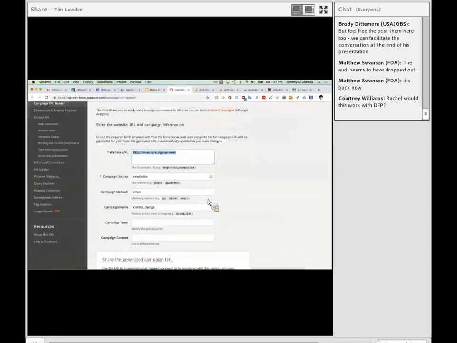Now, in this case, I chose newsletter as the source, and the medium would be email. And they give you an example of what each one is here. A source is something specific. A medium is like email, social media, referral, something like that. And then here's the bread and butter. You get to choose your own campaign name. So for this one, I could put something like environment.